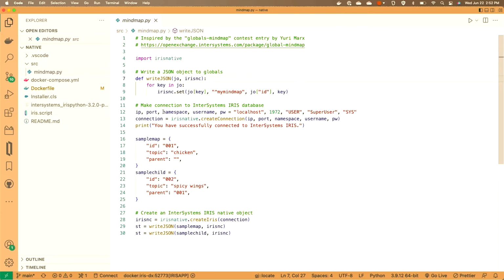Okay, so this program, very simple program. I basically have two JSON objects here, sample map and sample child. One has ID 1, one has ID 2. And one has topic chicken, one has topic spicy wings, and sample child's parent is sample map. The parent is 001, sample map has no parent.